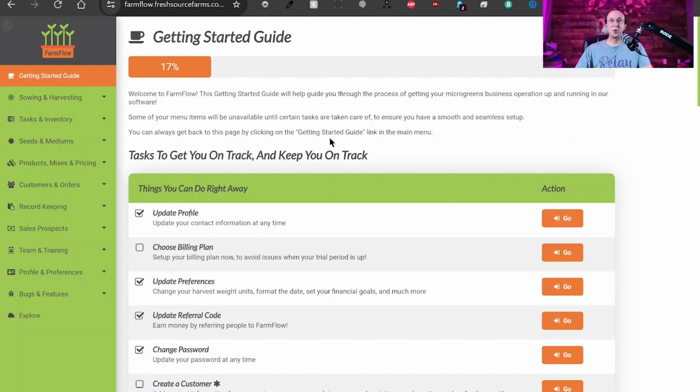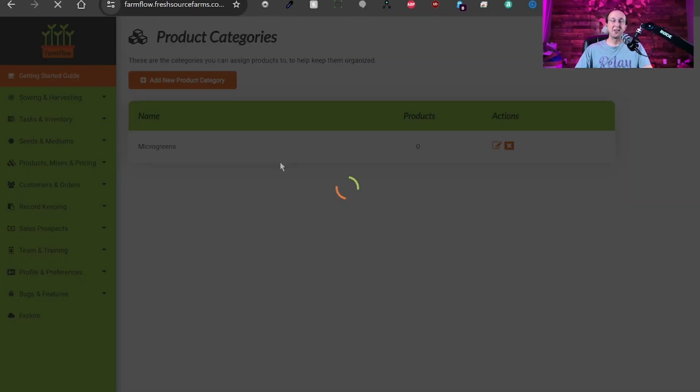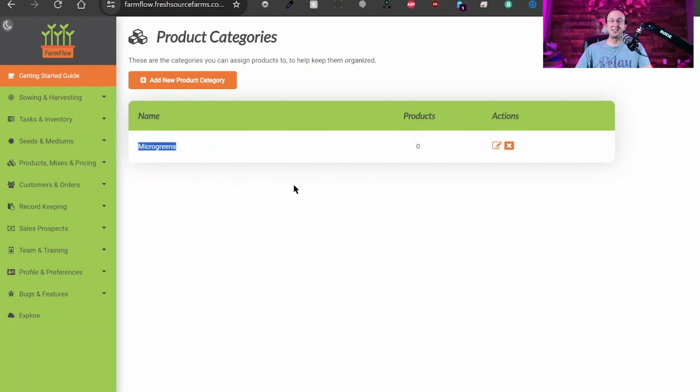Okay, now that we're done setting up your user profile and your preferences, let's get into creating some products. All right, so now we're going to go ahead and create a product category. In order to do that, we just go to products and we go to product categories. And by default, we actually put microgreens in there as a category because we assume that's what most folks are going to be doing. But if you wanted to do edible flowers or mushrooms or something along those lines, you can simply add a new category by clicking this button here.